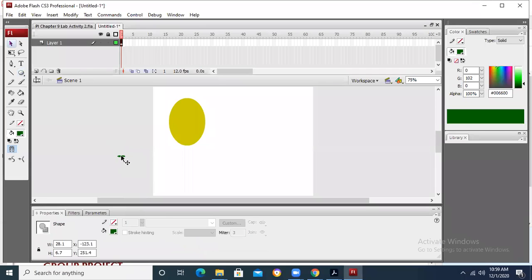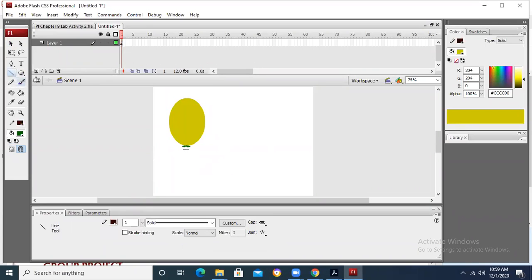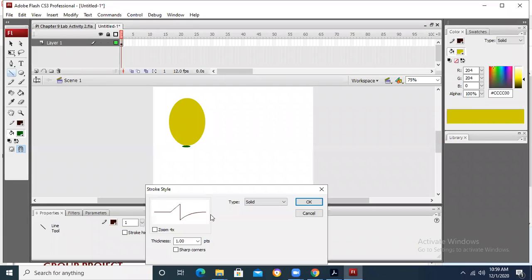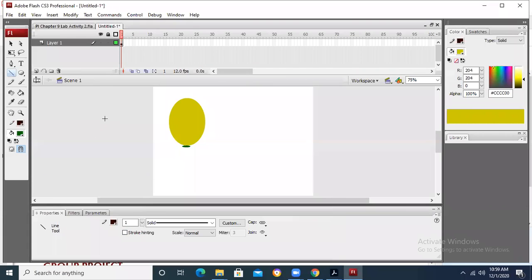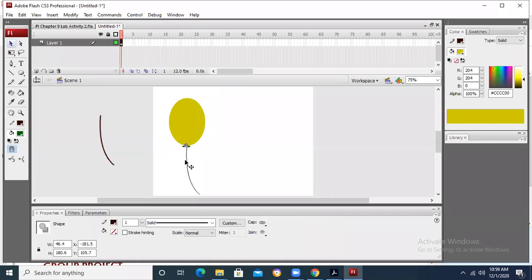I can take the selection tool and bring it and attach it. Now, if I want some threads over here, what can I do? I can take the line tool and design some lines over here. I can bend it according to my requirement and attach it with this balloon.